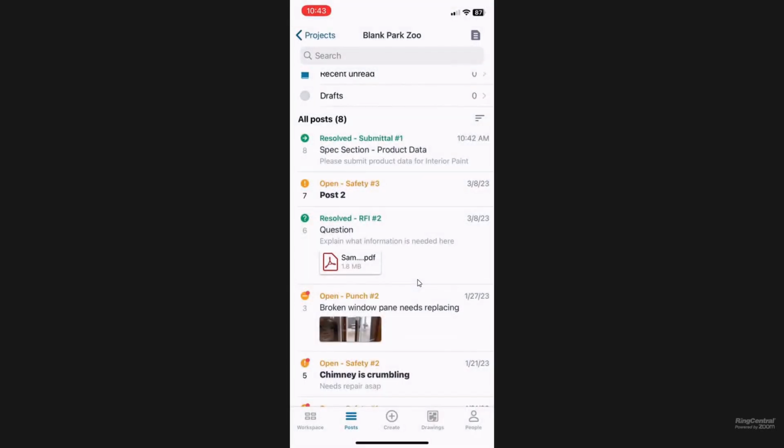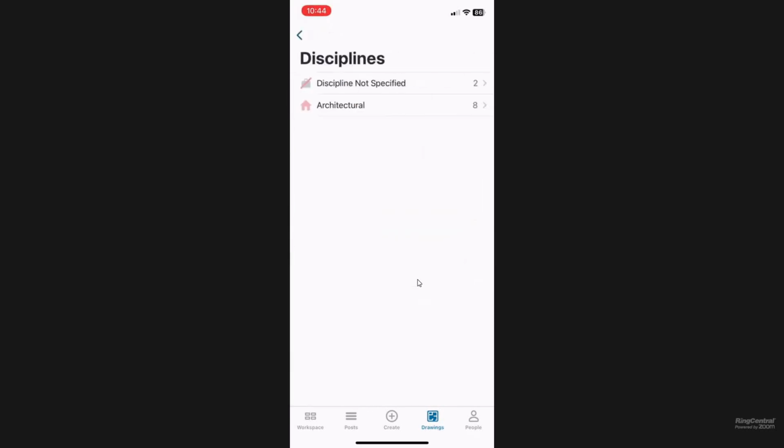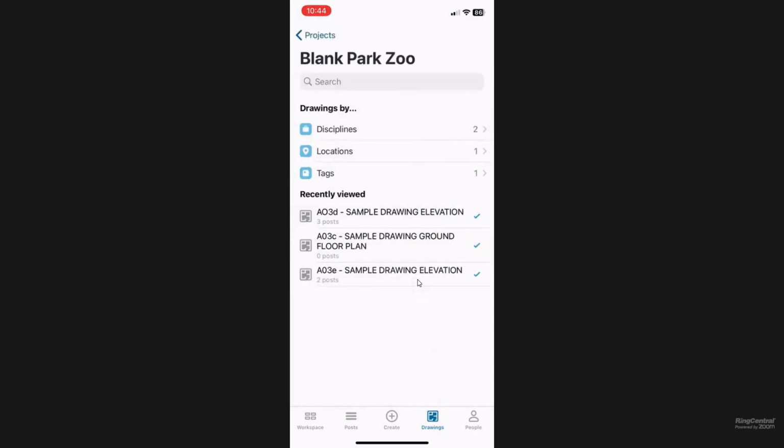Over to the right of that, we have our drawings. We can tap to access our drawings page, and we have the same functions and features here that we do in the web version. So notice that we can view our drawings by discipline, location, or tags, and you can see how many documents fit within each of those categories. So we can go ahead and open up disciplines if we want, and we can see that there's either no discipline or architectural. We can also look at our recently viewed drawings here, or we can search by name or number at the top.